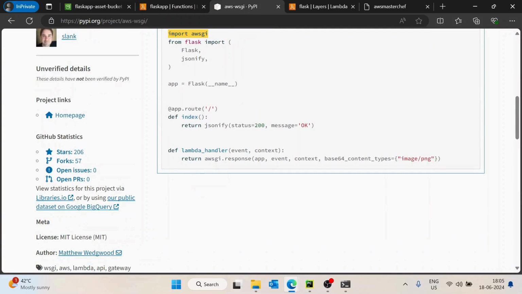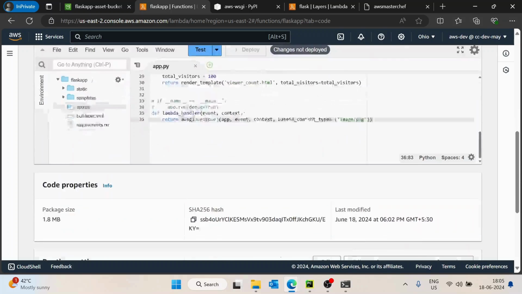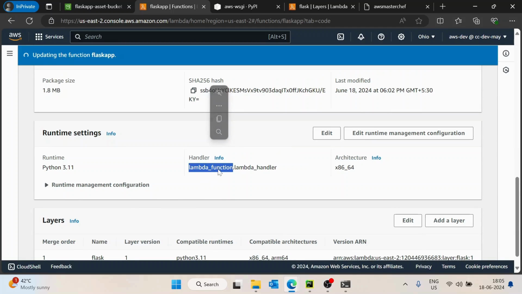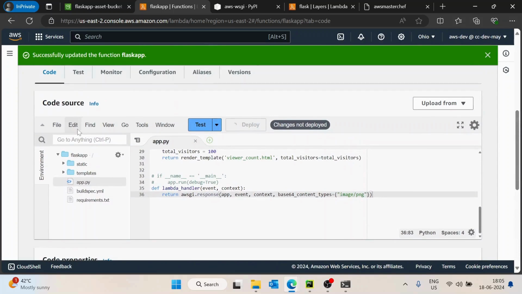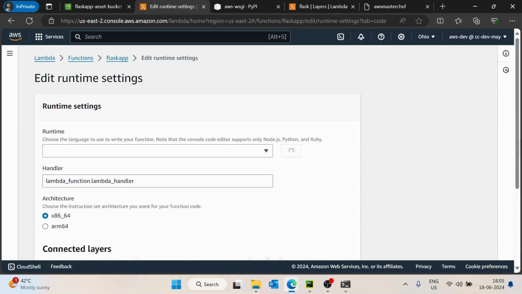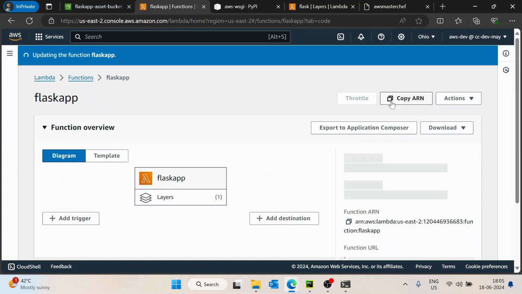Then after, what we have to do, we have to use this, right. So again I would come here and then just paste it. Okay, so now if I save it, deploy it. In the next step, we have to change this handler setting basically. Previously the file name was lambda_function and the method name was lambda_handler, but now the file name is app.py and the handler function name is again lambda_handler. So I will just edit it, change it to app.lambda_handler. Okay, so now it is going to work.